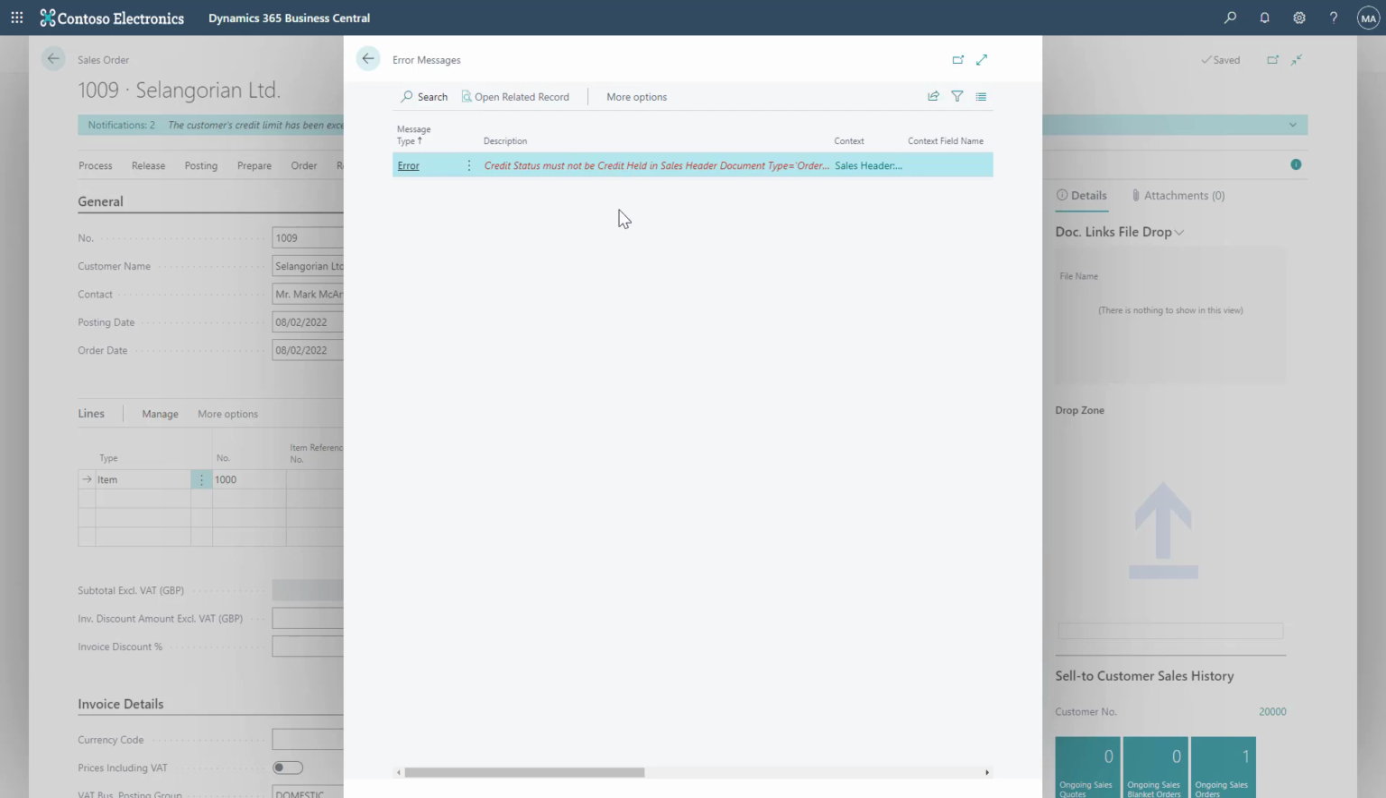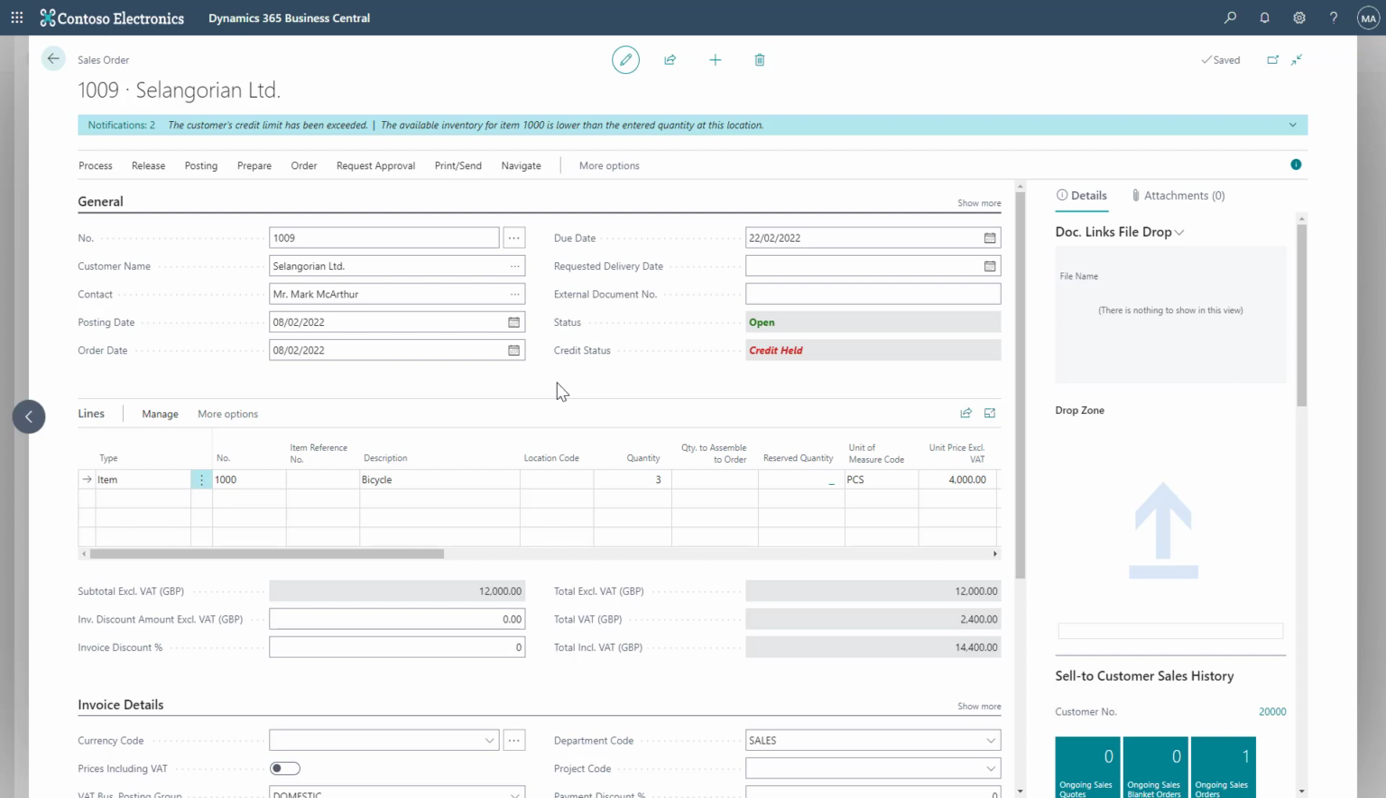If we try to post this, we'll get an error because our document has been credit held. Our customer will either have to pay off some of their balance that they owe us, or one of our credit controllers for this particular customer may be able to release their document if necessary, allowing us to update the credit status to released and process the document as normal.